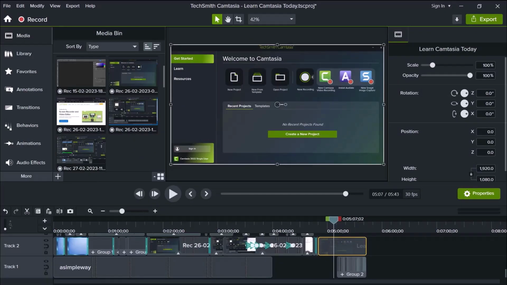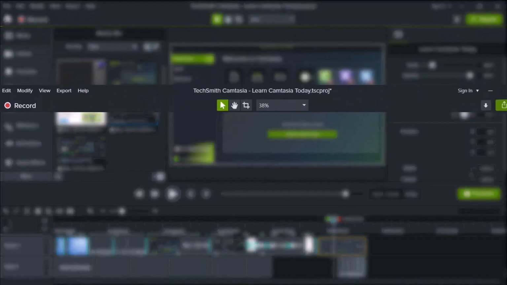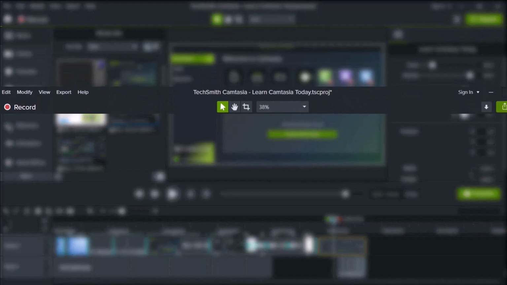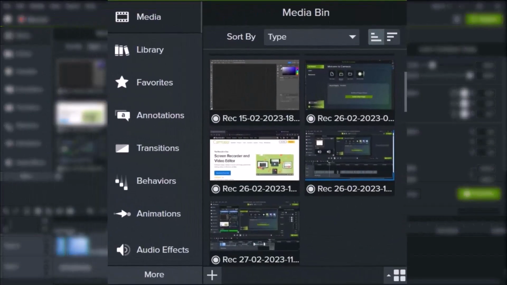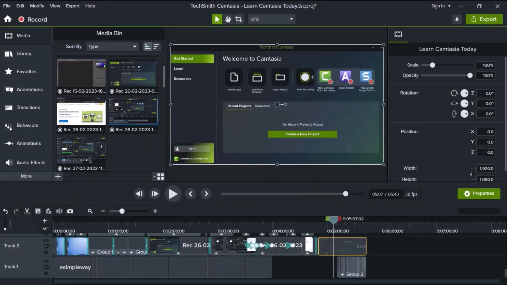The user interface. The Camtasia user interface is divided into 5 main parts. At the top, we have the menu and video options bar. On the left, we have the Tools panel, where you can access any media you imported or recorded, as well as the library, animations, shapes, behaviors, transitions, and many more.